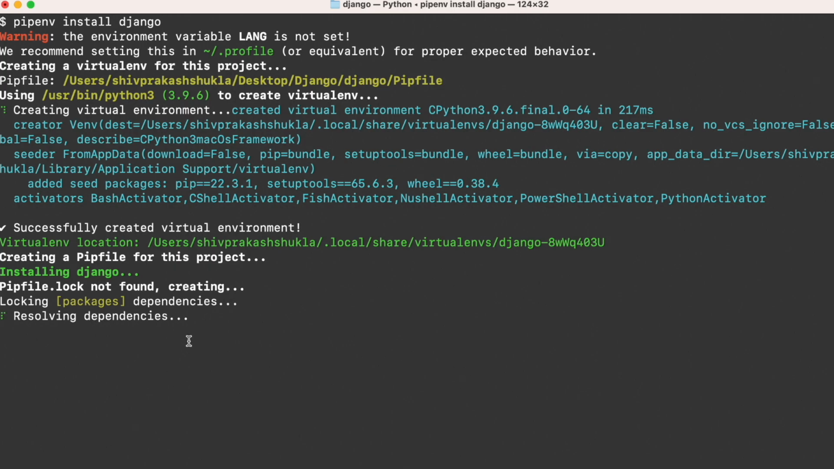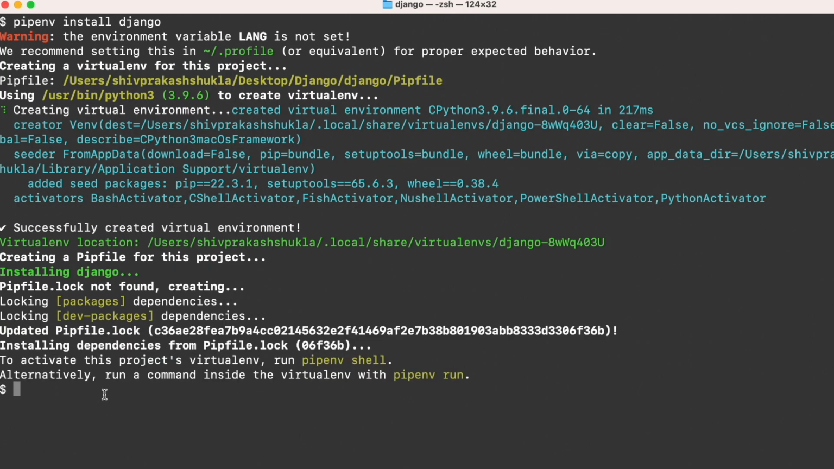Now you can see Django is installed, and it is installed inside a virtual environment that is created automatically by pipenv. If we had not used pipenv, then we would have had to create a virtual environment for our project ourselves. Here don't get confused with the folder named Django. It is our project and you can name it whatever you like. You can name it according to your project's name, and inside that you have to download Django.